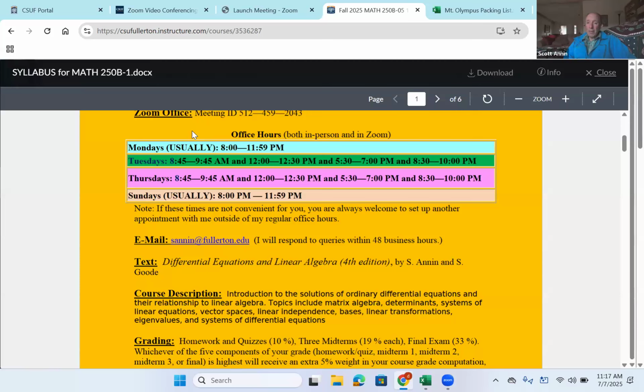But the bulk of my office hours, as you can see, will be on Tuesdays and Thursdays, kind of sprinkled in between when I will actually be having my classes. So you can see that in the morning, I have a 10 a.m. class, but I'll be in my office roughly for the hour before that class. And then after I'm done with the morning class from 12 to 12:30, I'll be back in my office again.